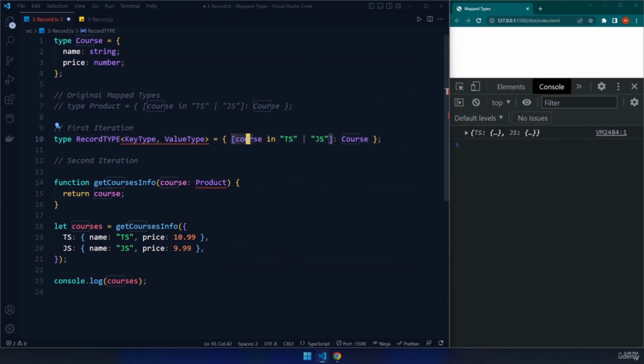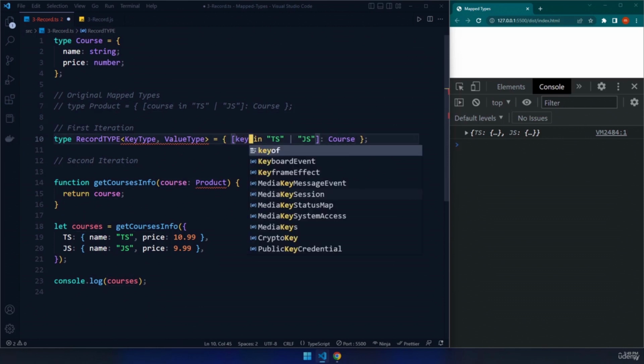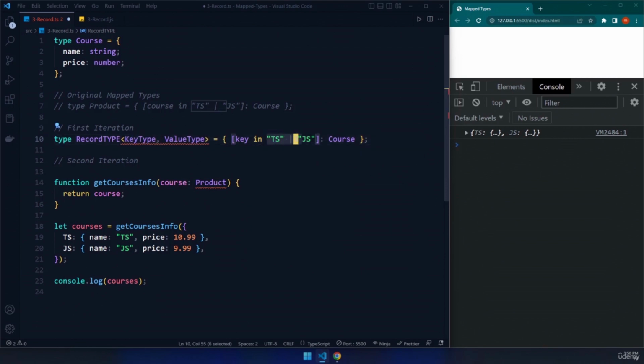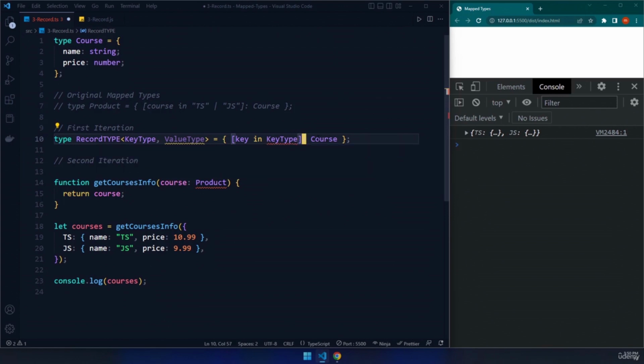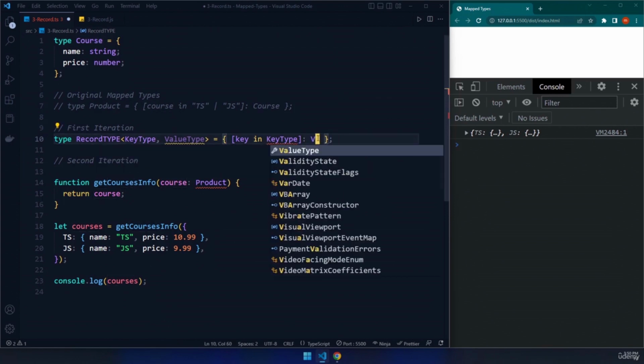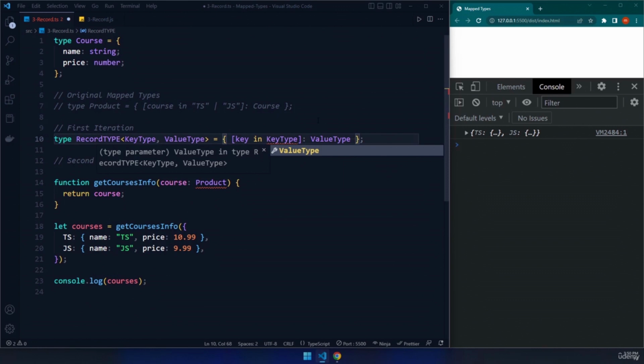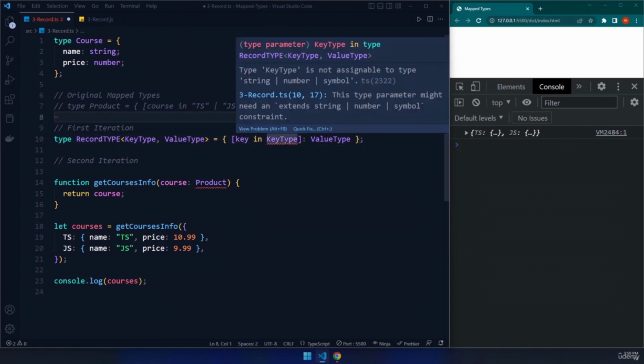Now, we still have this thing that is not generic. It's very specific. So I'm going to get this course. This course basically represents a key in an object. So I'm just going to convert it to a key. And then we need to basically call the keys of an object, and that is going to be KeyType. So for key in KeyType, and for every key, what I'm going to assign it to is going to be the ValueType. Everything is making sense so far, right?